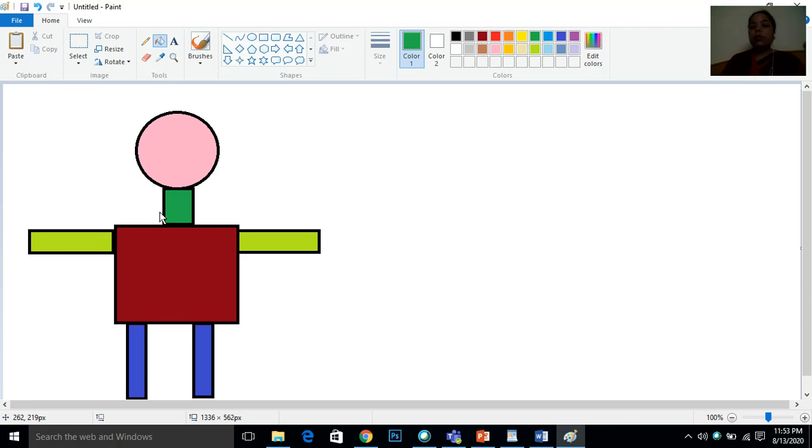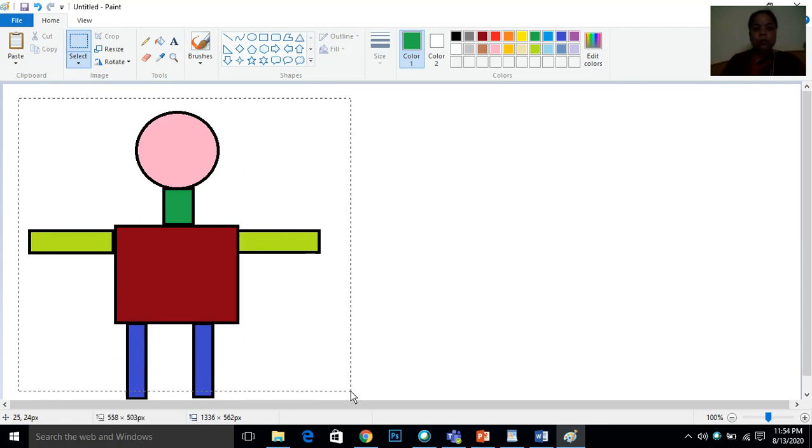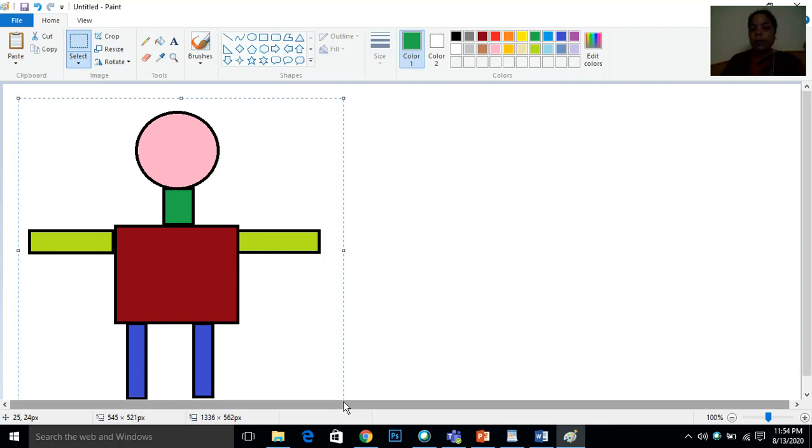Now I want to do the cut and paste. So for that, at first I have to select the picture. For doing the cut and copy, at first you have to select the picture. If you do not select the picture, you will not be able to do this work. So at first I will click on select. Now I will draw a box. You can see I have drawn it. When you are drawing the box, your full image must be covered with that box. So now I have covered this.